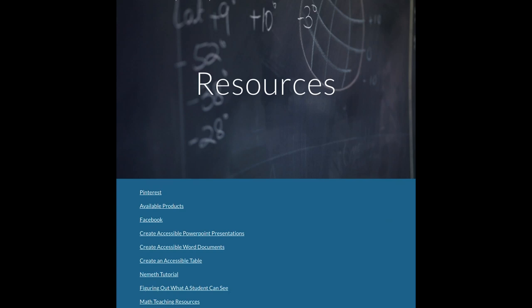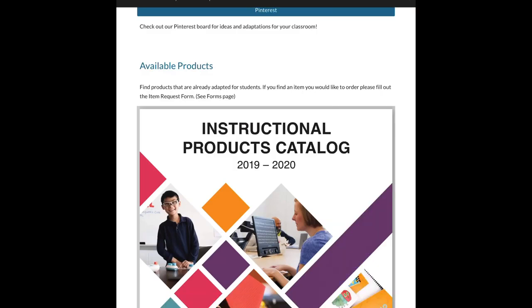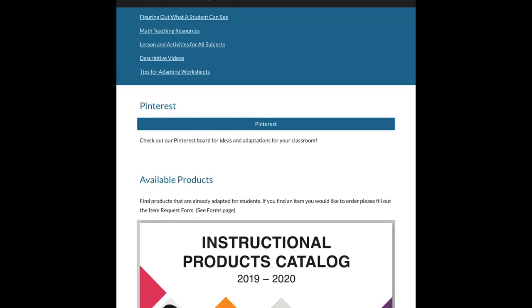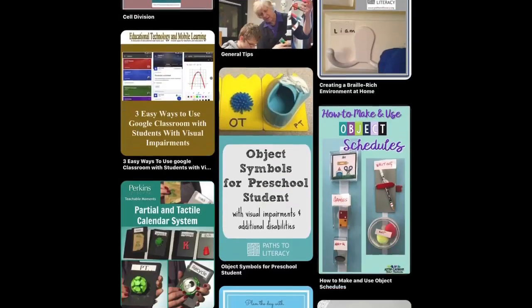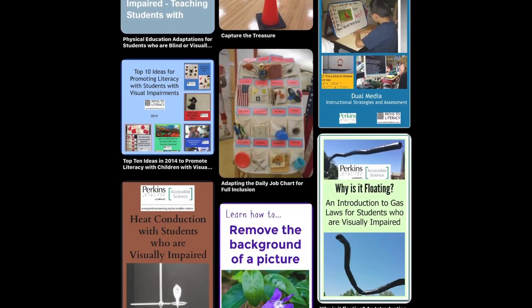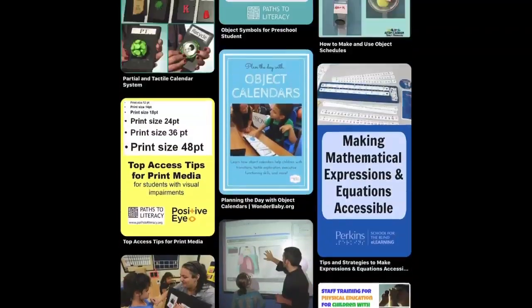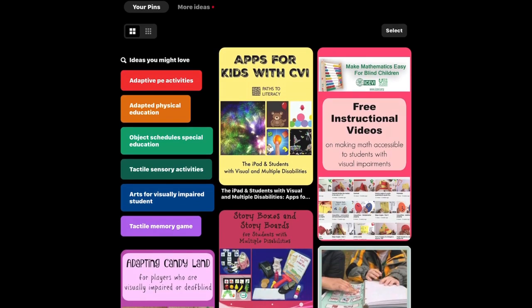And from there, you see this table of contents. I have Pinterest, and they can click here, and it will automatically take them to my Carter County Vision PTA board on Pinterest. And this is just where I share different activities for teachers to do, some parents, and usually the parent activities or things I think that the parents would benefit from.